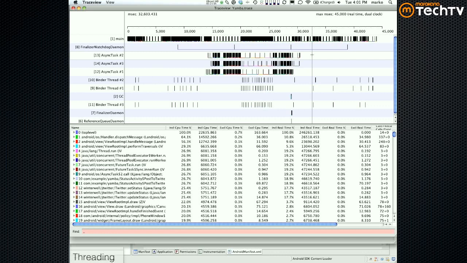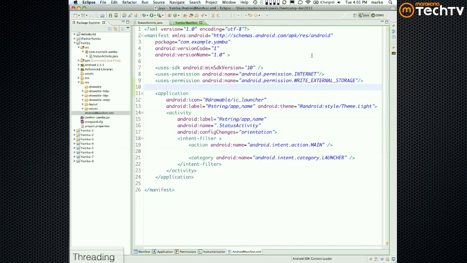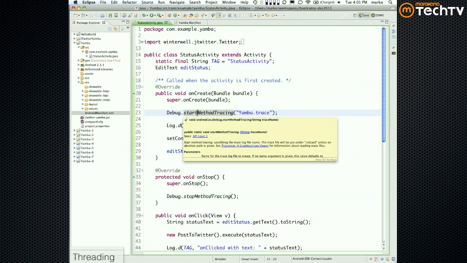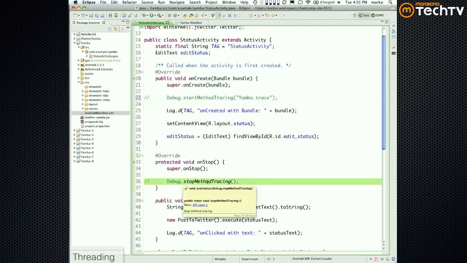Okay. So with that, now that we know how this works, I would comment this out because I don't want to have it run every single time, since I don't need it. So I'm going to comment out debug start and debug stop.